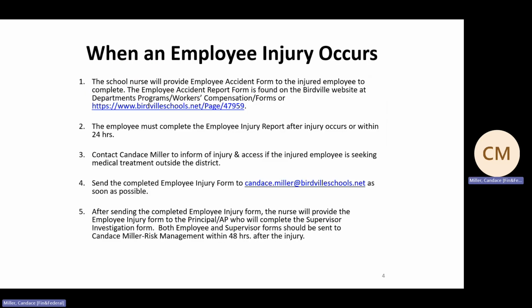This is the process that typically occurs when an employee is injured, as the injured employee will usually see the school nurse after the accident occurs. The school nurse will provide the employee accident report form to the injured employee to complete. The employee accident form is found on the Birdville website at the displayed link that will take you directly to all worker compensation forms. If the nurse is unavailable, the principal or AP can provide this form as well.